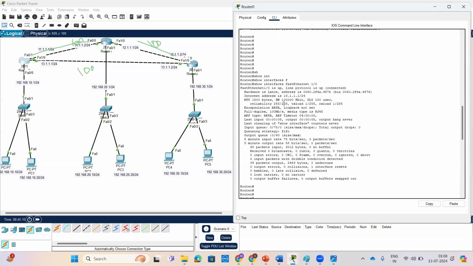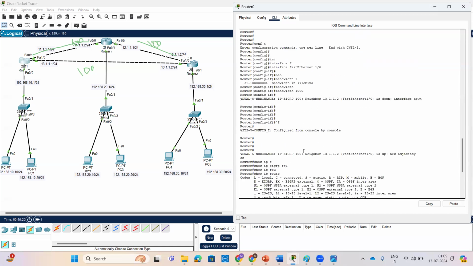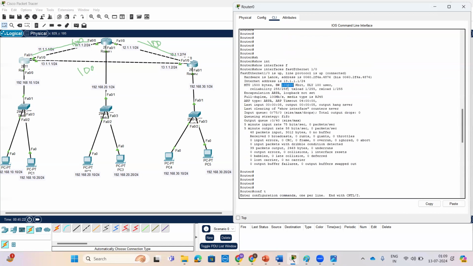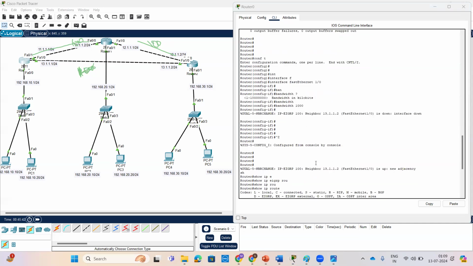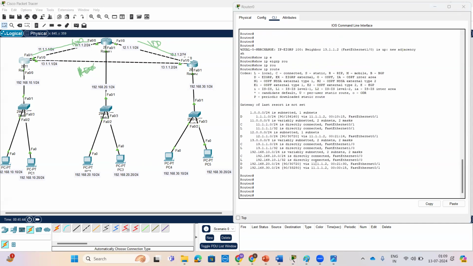By default, bandwidth is 100 Mbps. I have changed it to 1 Mbps. So here it was 100 Mbps, and the link is now only 1 Mbps. Earlier it was 1 lakh kbps. Now I made it only 1000, so 1 Mbps I did. So that is the reason it changed the network.